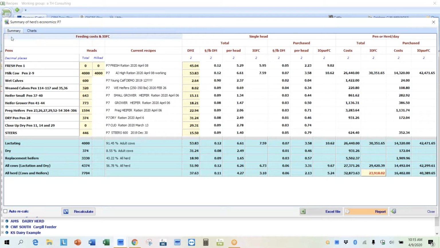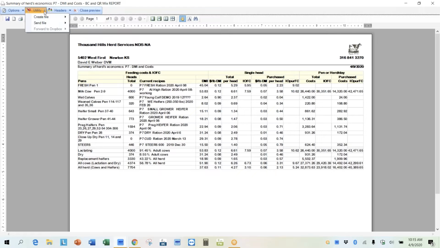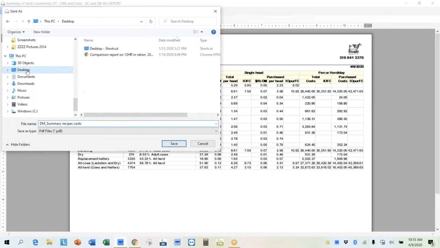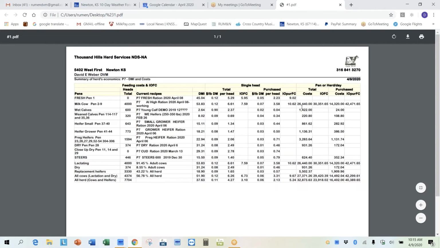So I could save this report by going into report, go to utilities, create a file, create a PDF. I may just save these on my desktop, and this may be number one. I should probably take some time to list it better. It's going to print out a report like this, and here's basically my income over feed cost.